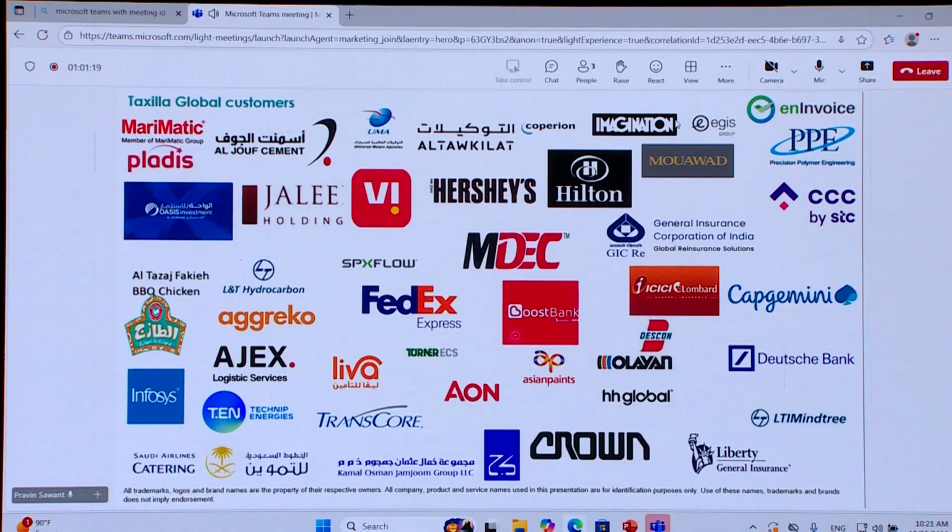Other than that, we have almost covered all the big verticals like retail chain stores. We have Saudi Airlines, Kamal Osman Jamjum, BBQ Chicken, Moad, in hospitality we have Hilton, and we have Vodafone. So almost all the verticals, we have provided our solutions.